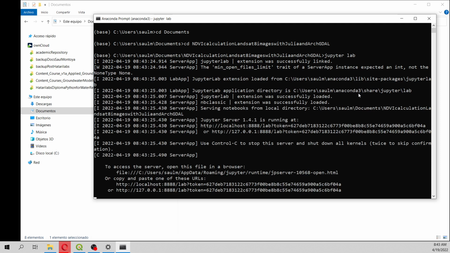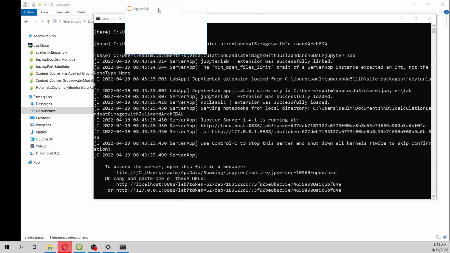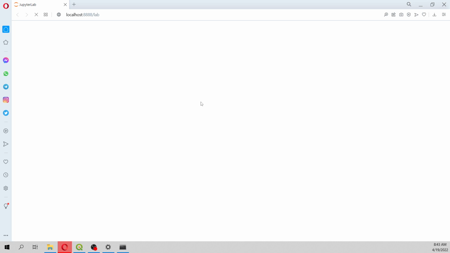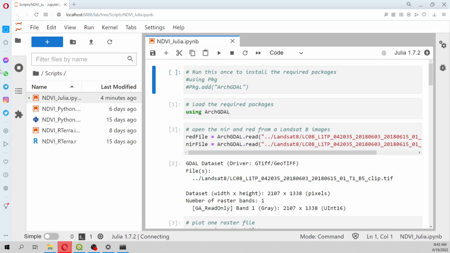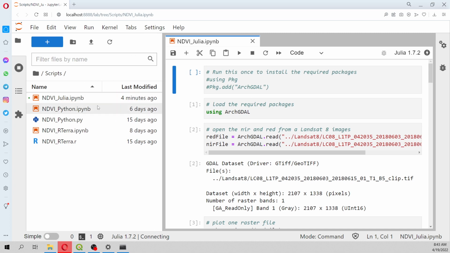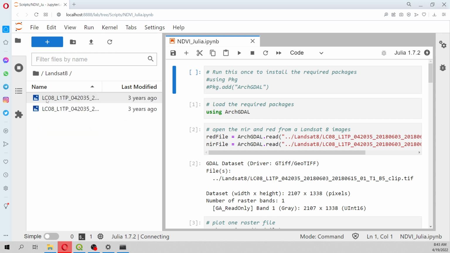Great. So this is really similar to two other tutorials that we have done. We have done that with Python, and then with R. This time is with Julia, and the next time will be with Rust. If you want to see them, the notebooks are here with Python, with R, with Julia. They use the same image.